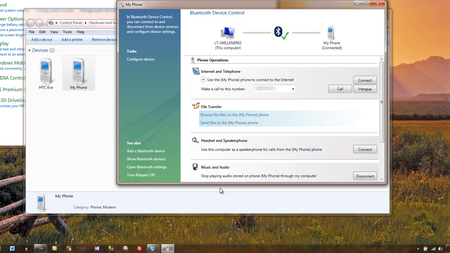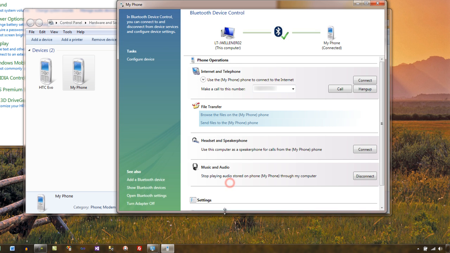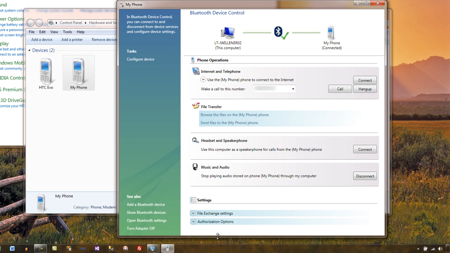And now we have different methods for interacting with our newly added cell phone. In this particular phone, and this varies from phone to phone, so you'll notice I have an HTC Evo that is connected also. I don't have the same type of options that I do here. This particular phone, you can actually call and hang up. Basically, it initiates a call or hangs up a call. It doesn't do anything outside of that.